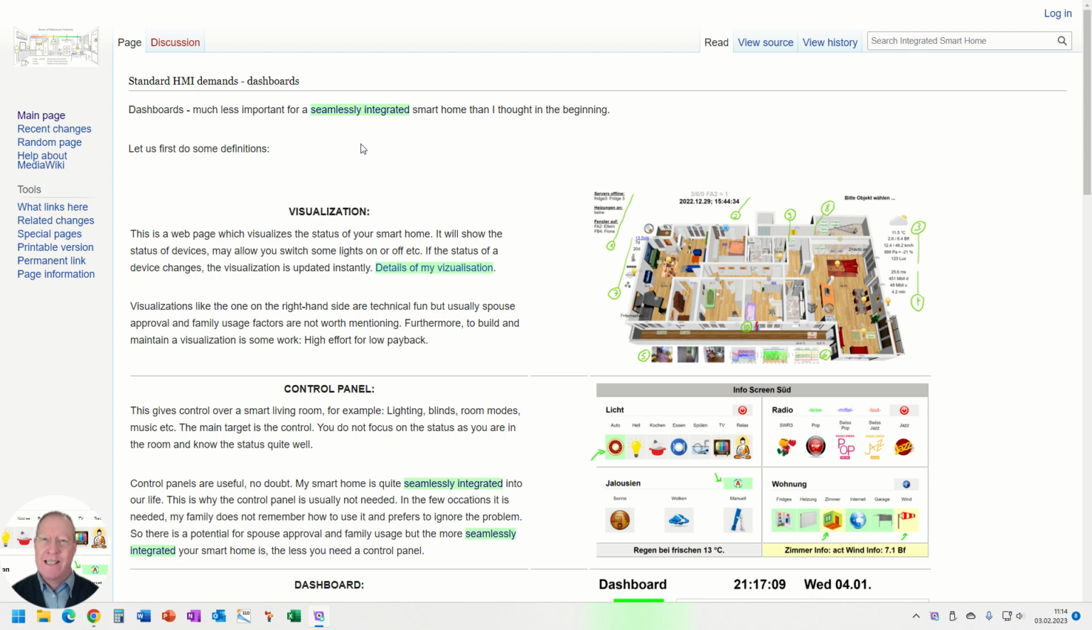To do a visualization, to do a control panel, to do a dashboard, it's technical fun. And for the one who has created the smart home, it may be interesting from a technical point. But the customer, the users of the smart home, they are not interested. And the more they need it, that only means your smart home is not seamlessly integrated.